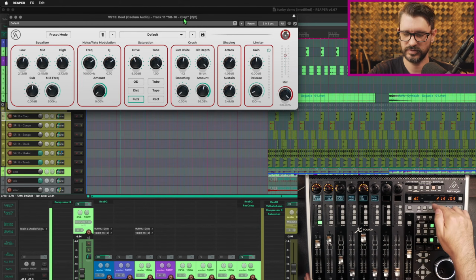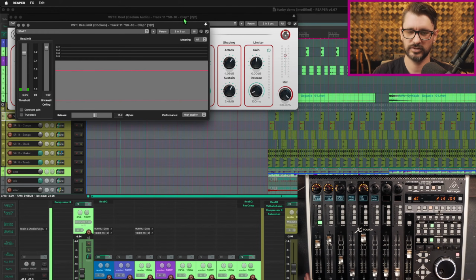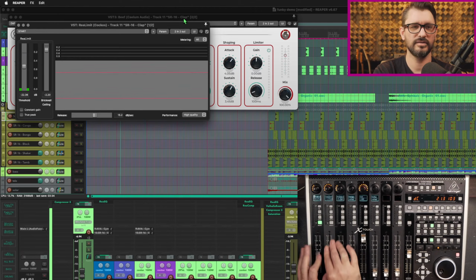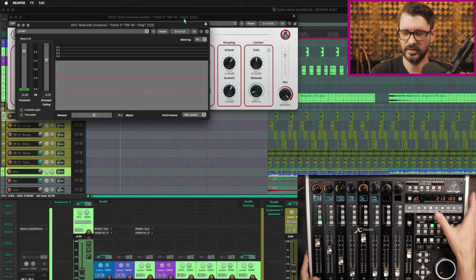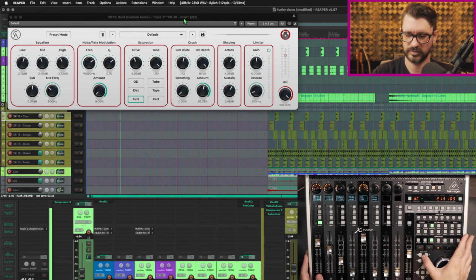I do have that one selected, so I can press the audio tracks button. That will show that plugin window. And now I can adjust the threshold. I can adjust the ceiling. I can do both simultaneously, which is very nice. And I can close that plugin window with the audio tracks button.